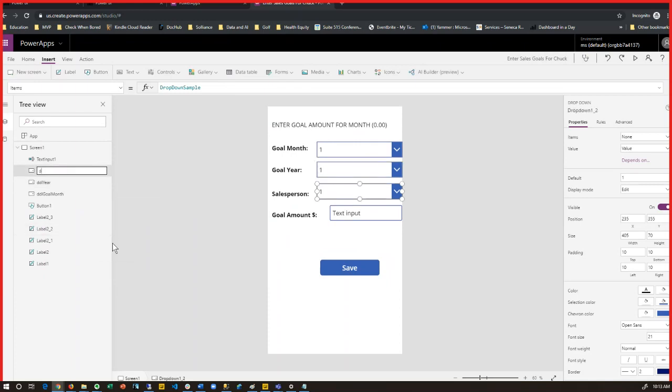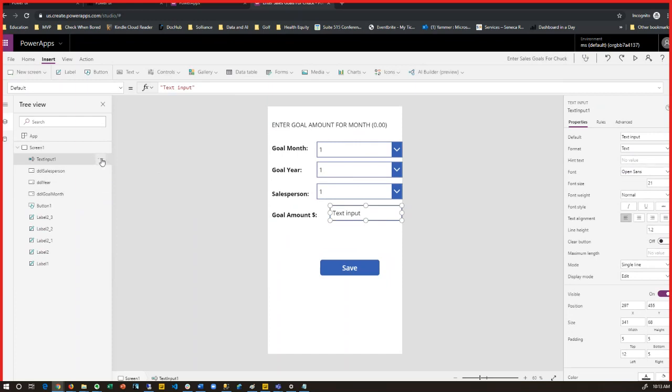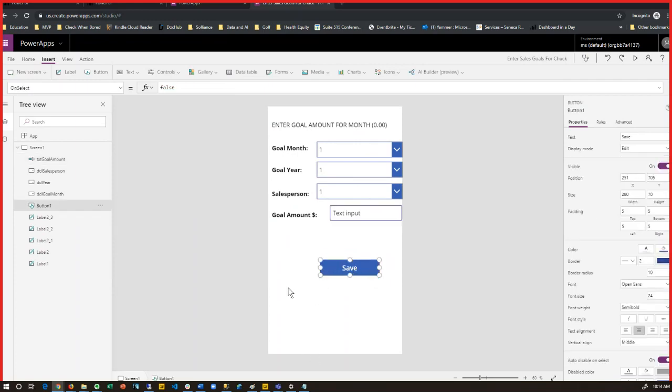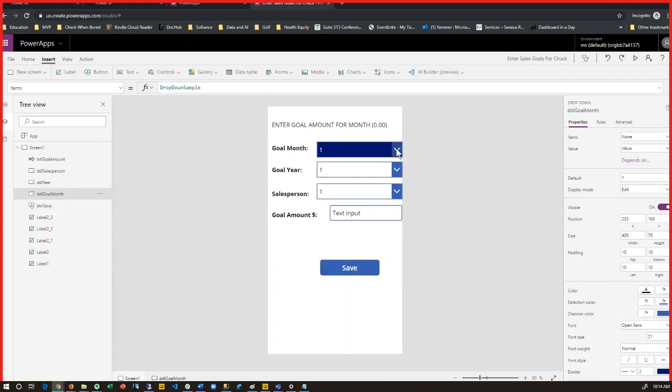So if I am looking at some kind of expression that I'm creating, I know what it is, right? DDL I use for drop-down list, and TXT is what I use for text box, for an input like that. And then you can imagine that the button is BTN, right? This helps me with navigation, so I know where I am in the application at all times, right?